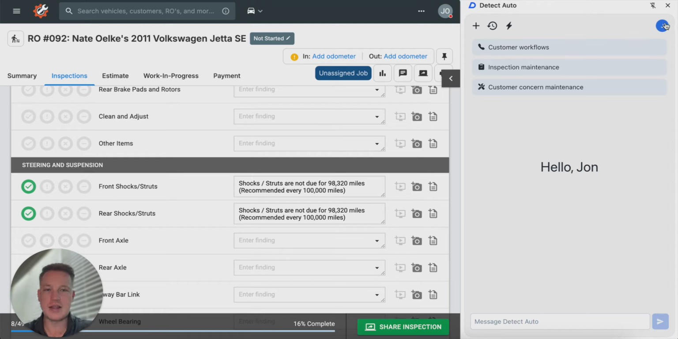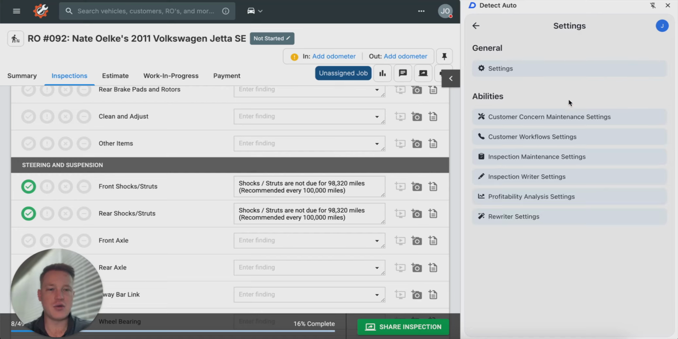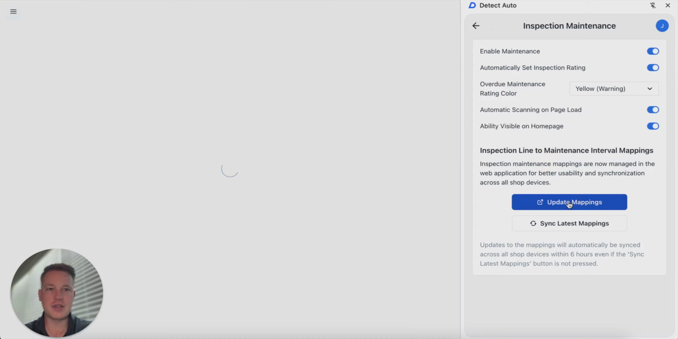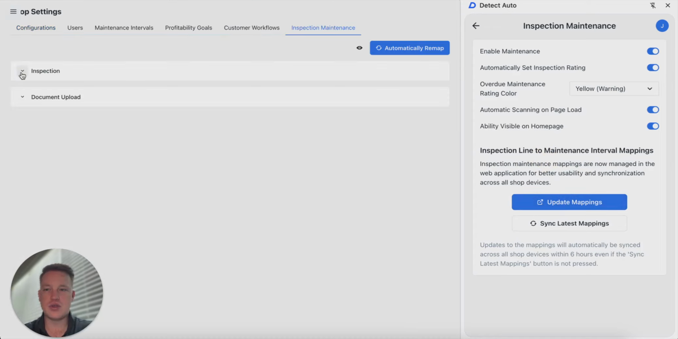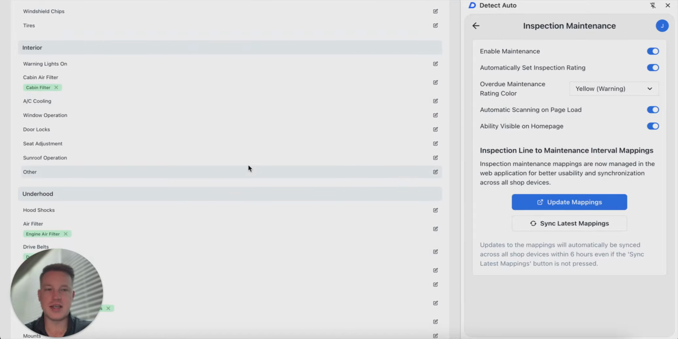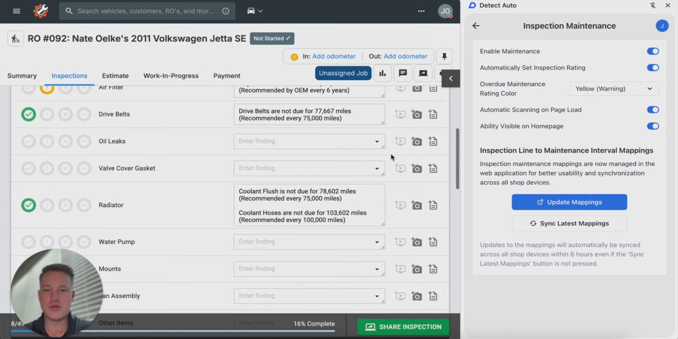So if you don't like that something's showing up or you only want it to show up in one place, you can specify all of that directly inside of your extension settings. And if you go to your inspection maintenance settings here and click on the update mappings button, this will pull you right into your inspection settings where you can update what items are mapped to which items inside of your inspection. Heading back into the inspection, we also have a few other tools as well.